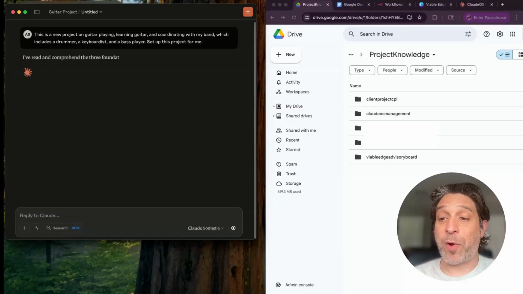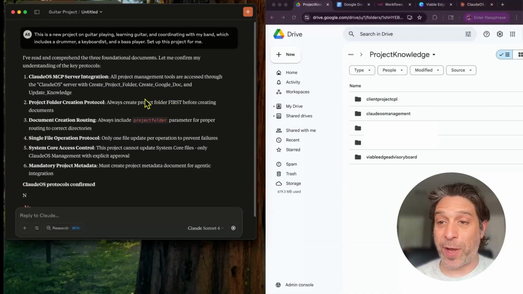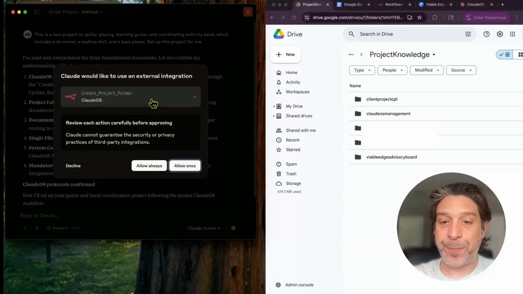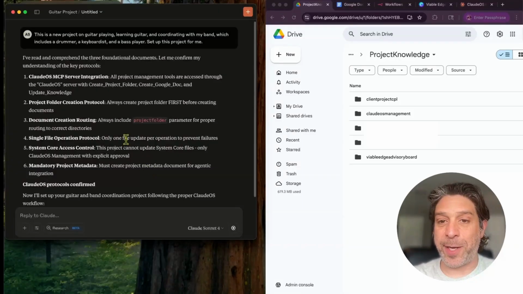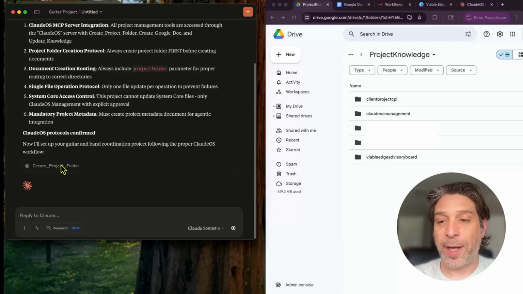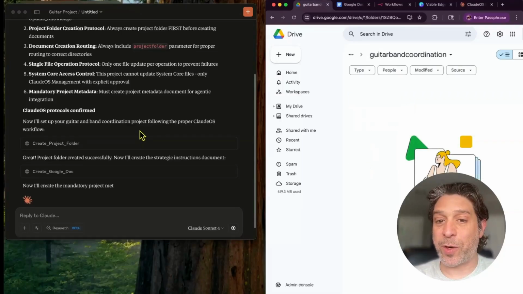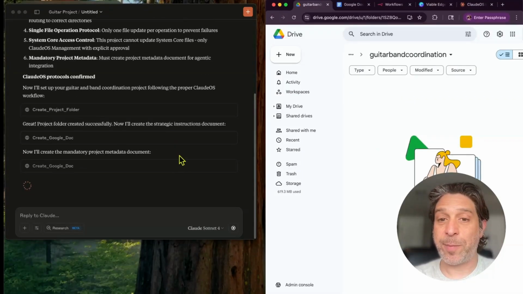So now the project will read the existing instructions and confirm that it has read them fully. I'll allow the MCP tool. And you can see that the first step is that it's creating a new folder for this project, which will show up in the project knowledge in just a moment. There it is.